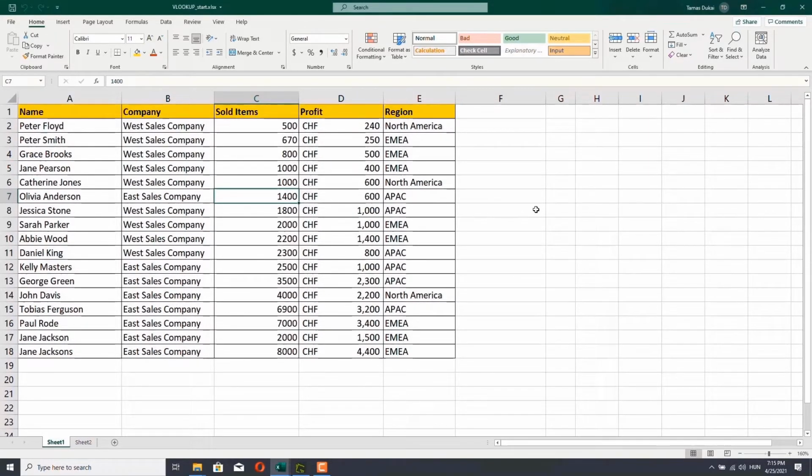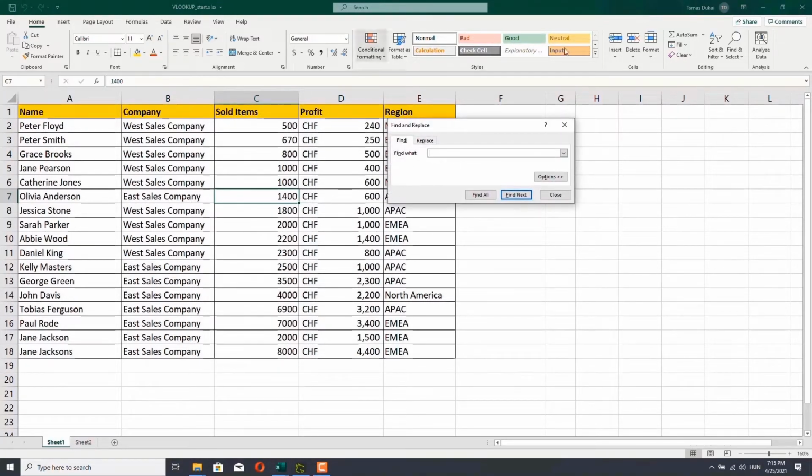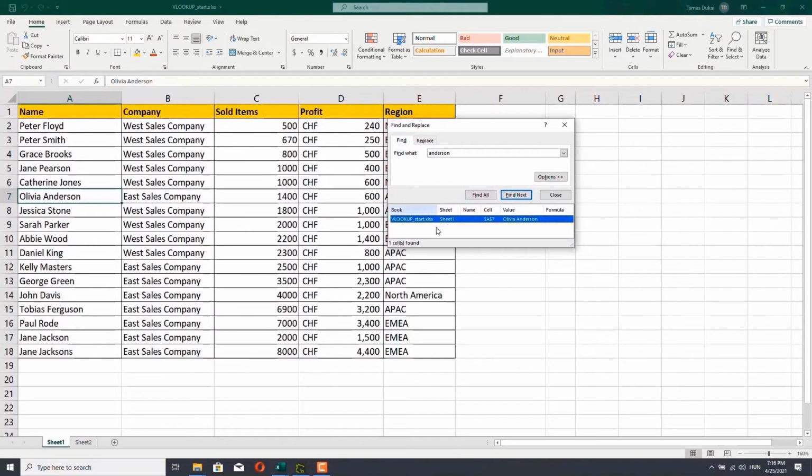A slightly more efficient way would be pressing Ctrl F. This provides a find and replace box, and I can search for Anderson, for example, and I can say find next. I could also say find all, and then Excel shows me all the cells that have the value Anderson inside them. Now we only have one.